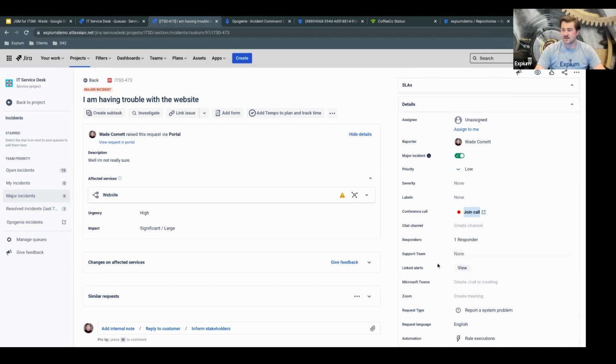In addition to that, on that topic, you can manually click create chat channel. And if you have Slack connected, it will create a channel specific to this incident over in Slack. Or you can use automation for Jira to also do that for you whenever an incident is raised. And the same applies for Microsoft Teams. You can connect that Teams channel as well.